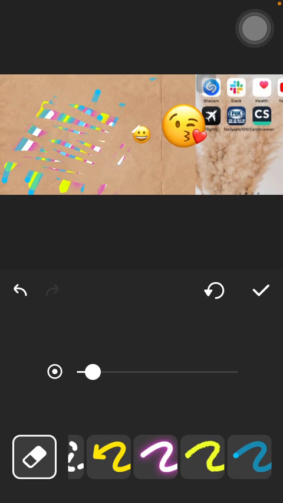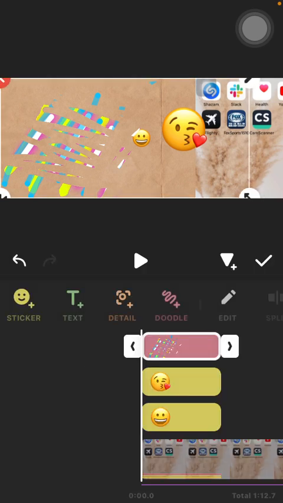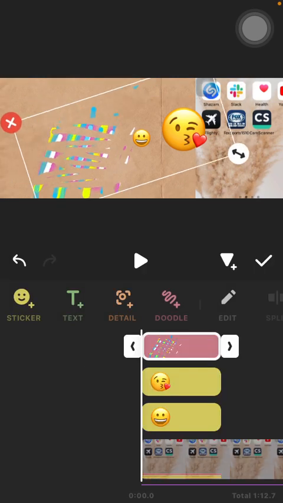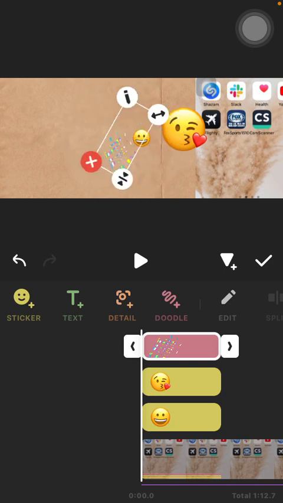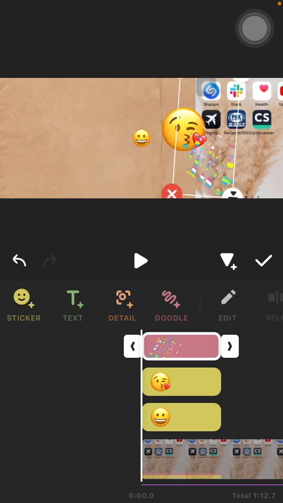When you are done, tap on the checkmark icon on the right side of the screen and you will be able to resize and place it within the screen. So that's pretty much it for this video, guys.